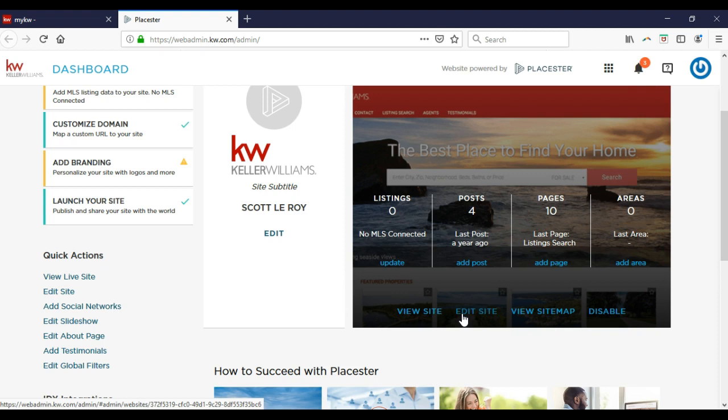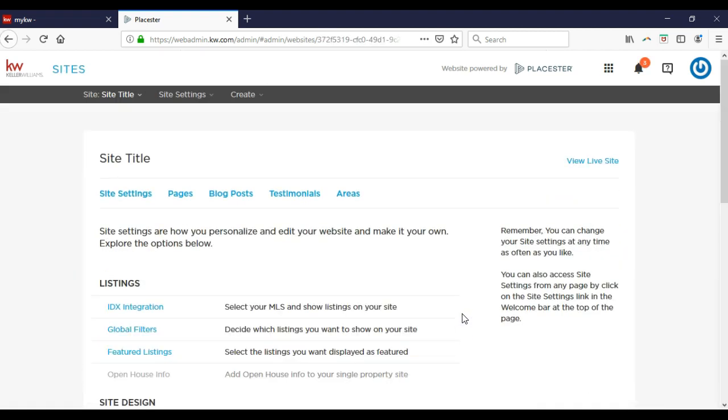Alright, so I'm going to click on Edit Site on here, and this will allow us to go through where we can actually edit our entire website. Now everything after we click on the Edit Site section is going to take us over to this back-end site settings. Now this is what we're going to focus on today.